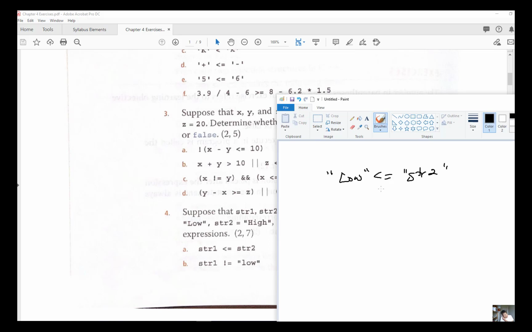So how does this evaluate? Again, you look at your first character. This is the uppercase L, and this is an uppercase S. Go to your table. There's a table in your book. You don't have to memorize any of the tables; I will provide you all the value numbers. You look up your uppercase L, is what? 76, right? So this is 76. Is that less than or equal to an uppercase S? Uppercase S is 83.